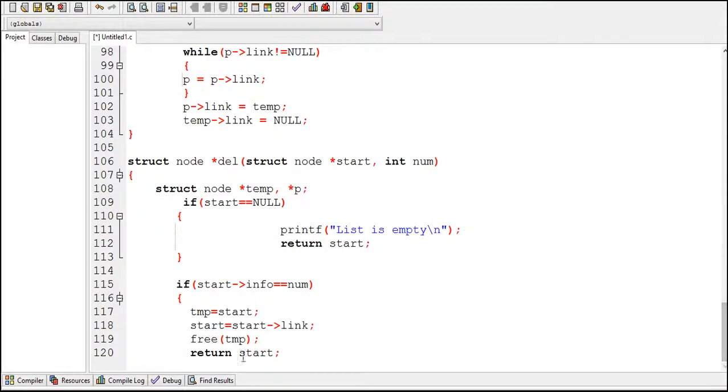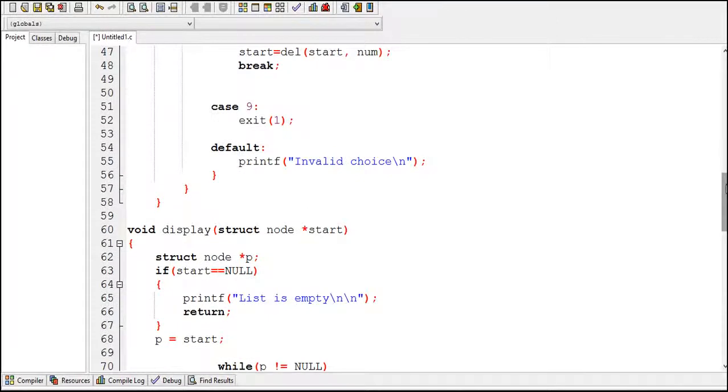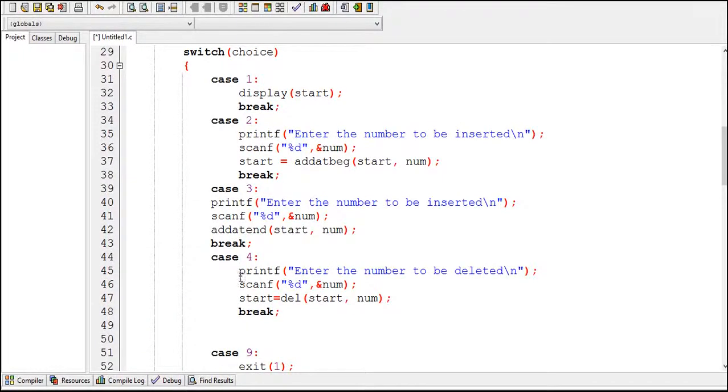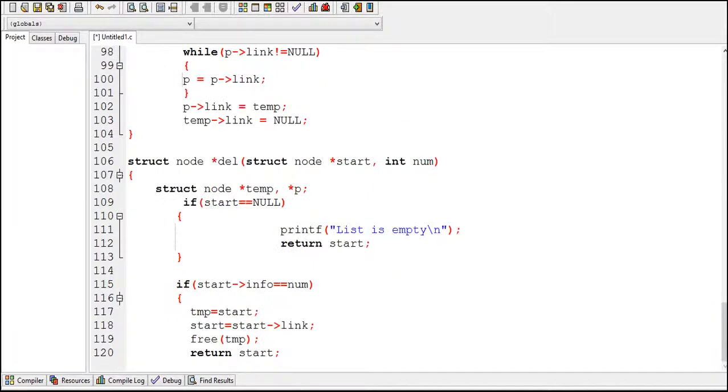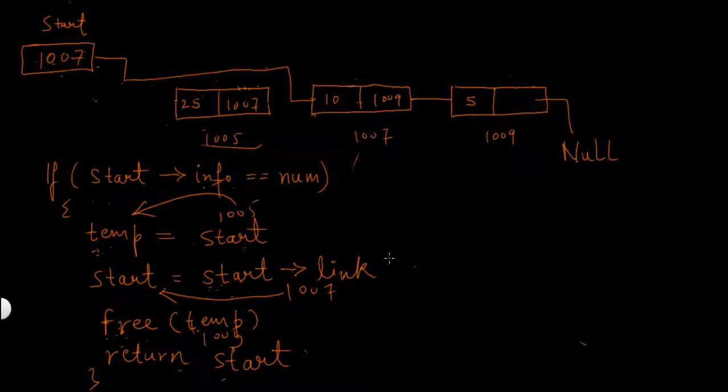So if we return start, then the value of start will go into the main function and will be assigned to this start here. And the value of start in the main function will be changed or updated to the new value of start. According to this example, the new value of start is 1007 and the old value of start was 1005.